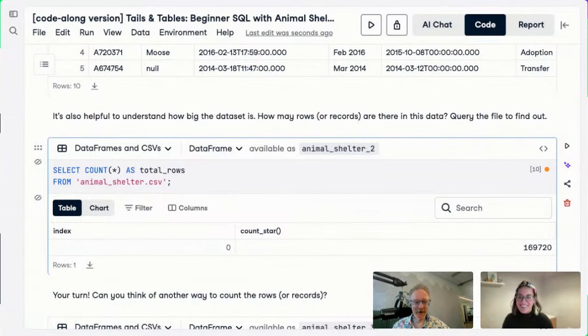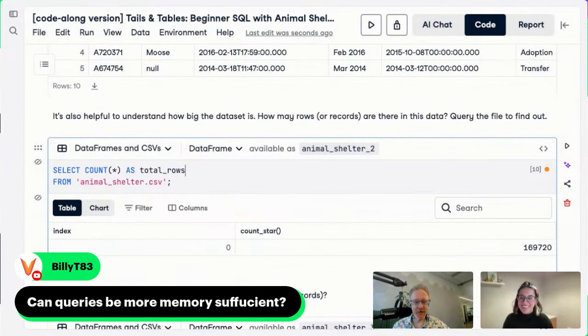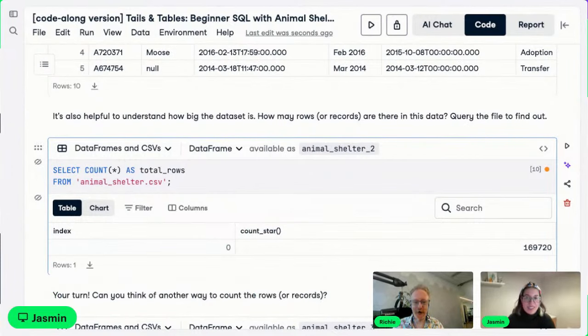Nice. All right, so let's do one more question, then we'll move on. So this one comes from Billy. Billy asks, can queries be made more memory efficient? So basically, do you need to worry about how long queries take to run, and how can you do them more efficiently so they run quicker?